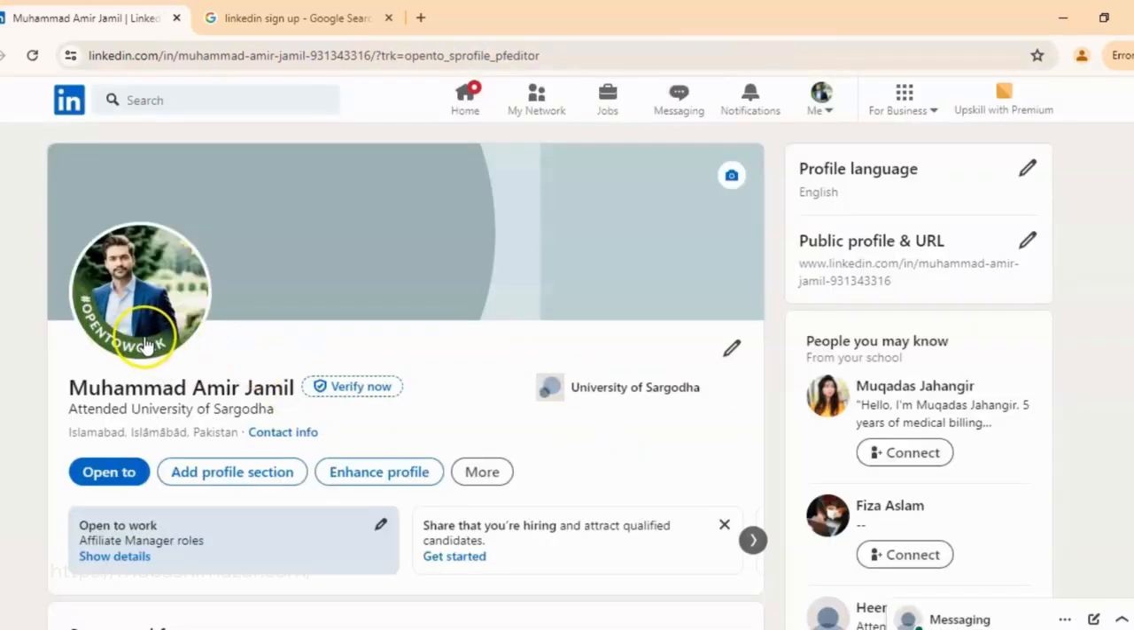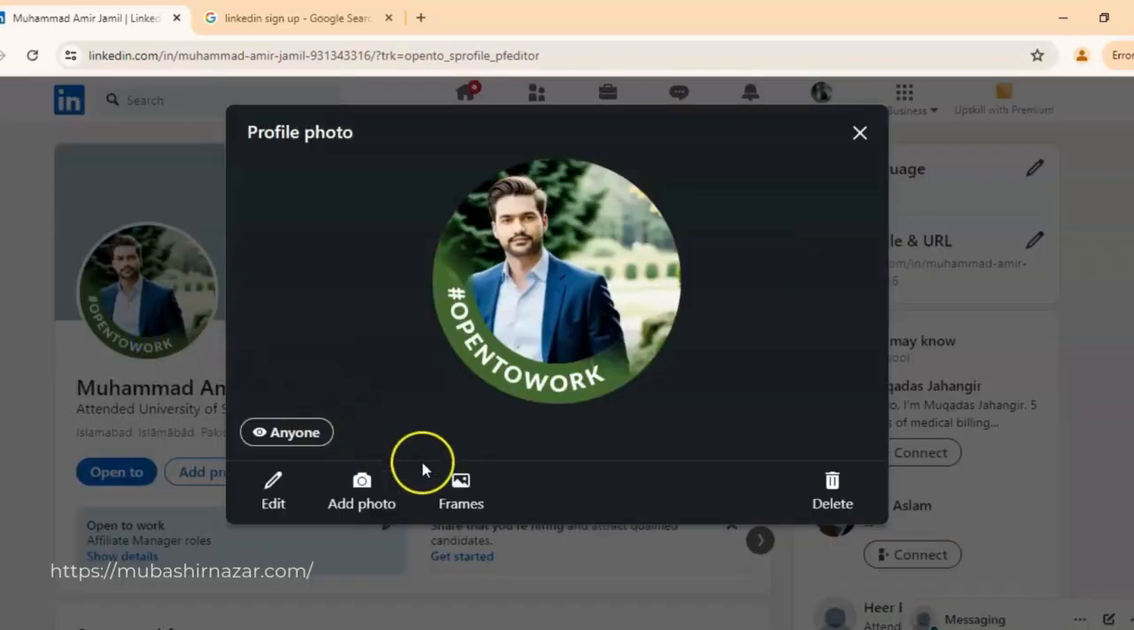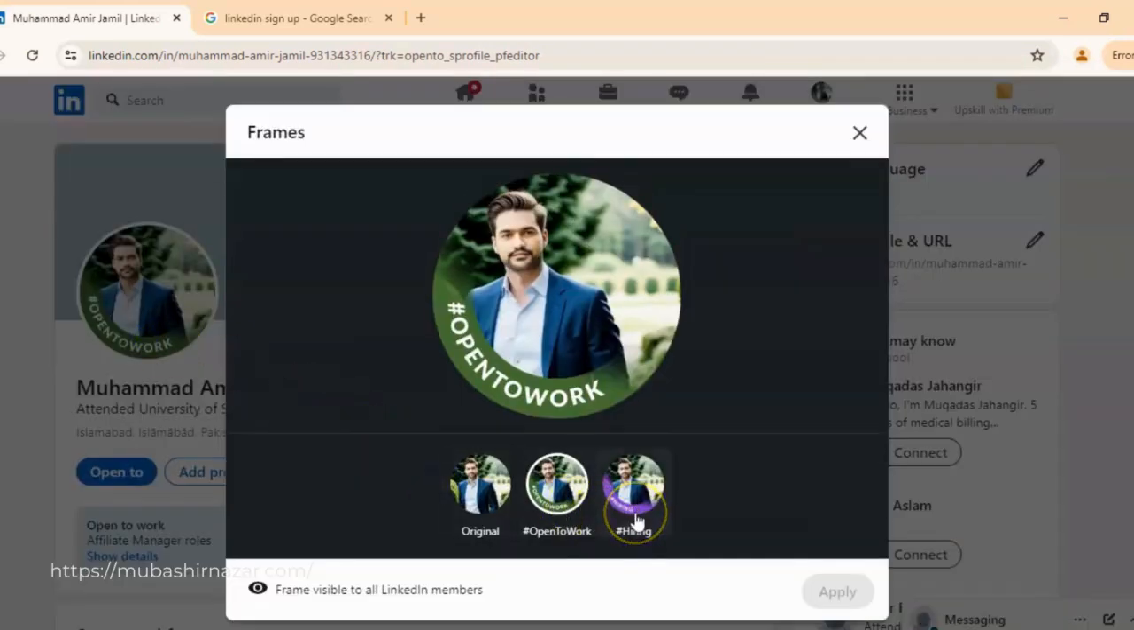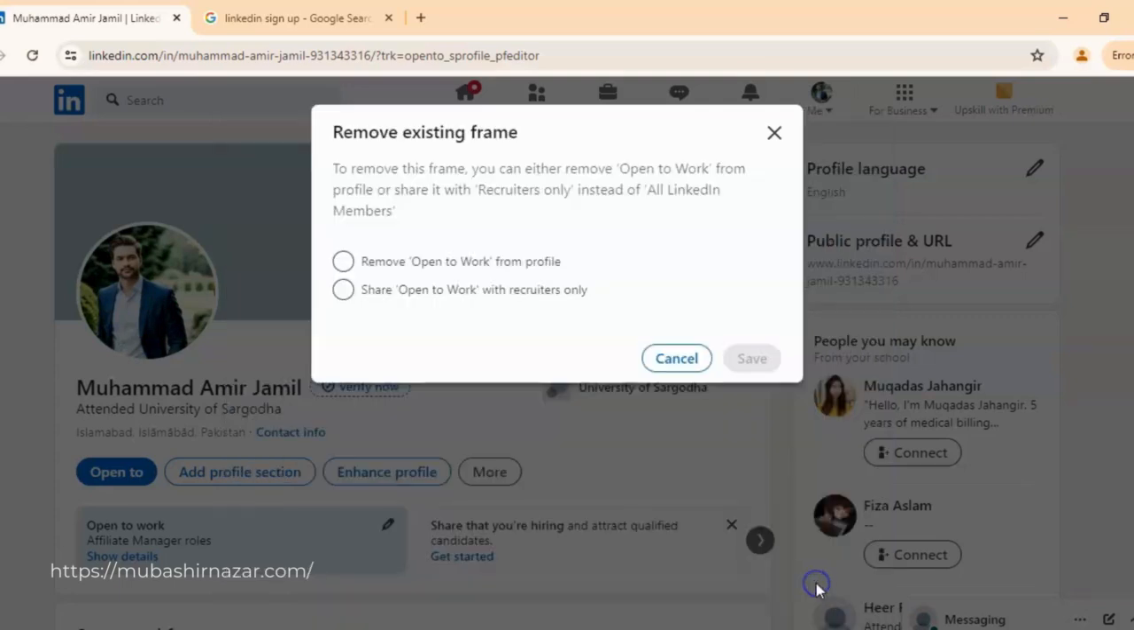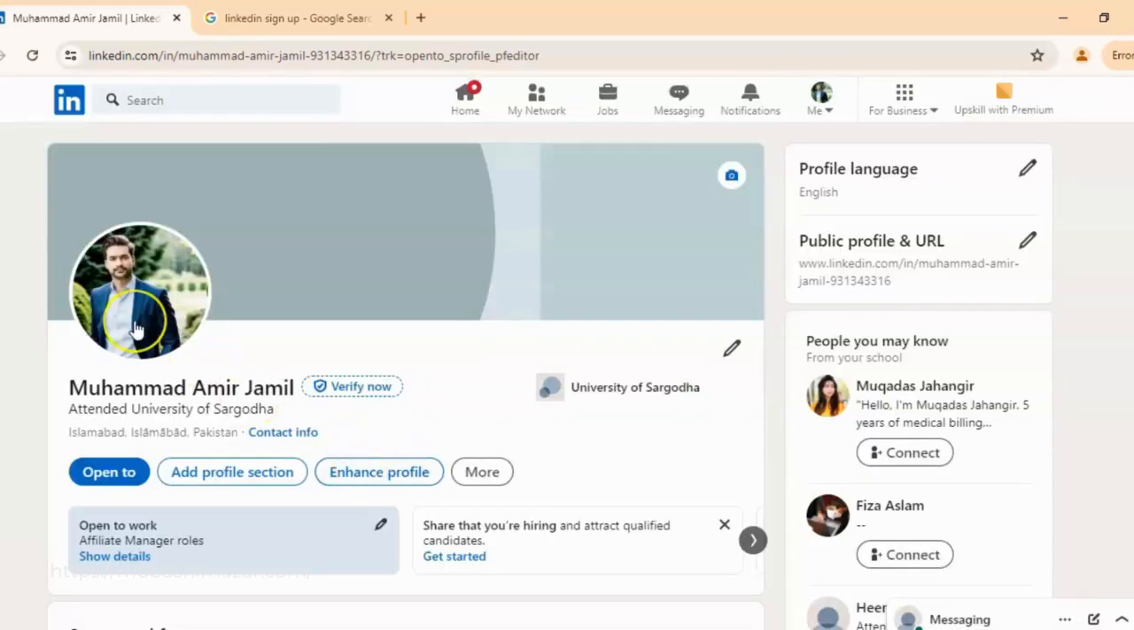If you want to remove this badge, you just need to click on the pencil again, and from here you can also use a hiring badge. And if you want to see just the original picture, not using open to work or hiring badge, you just need to click on apply. And now you can see that. You can use the open to work badge if you are searching for jobs, and if you are a recruiter searching for a candidate, you can use a recruiter badge. So hope you understand how to change your profile image.